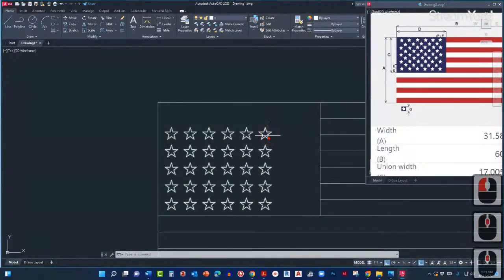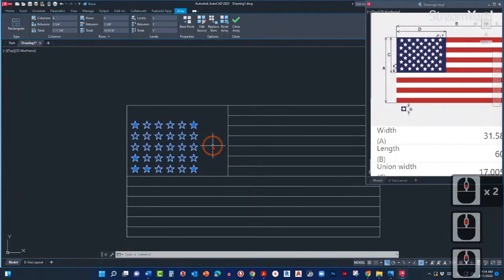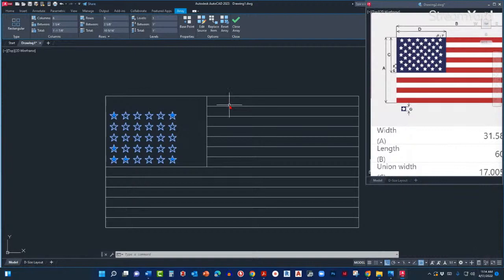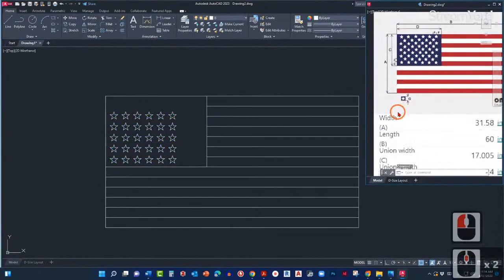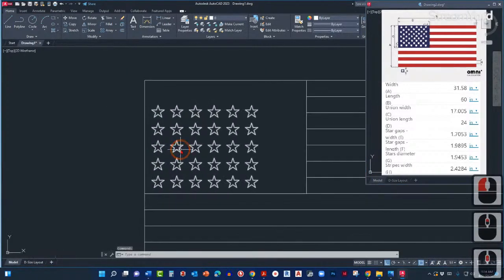So again, let's keep moving and finish this one of your first drawings here inside AutoCAD. The distance between the stars is E in this case. E is 1.7. Okay, so let's fix that distance.